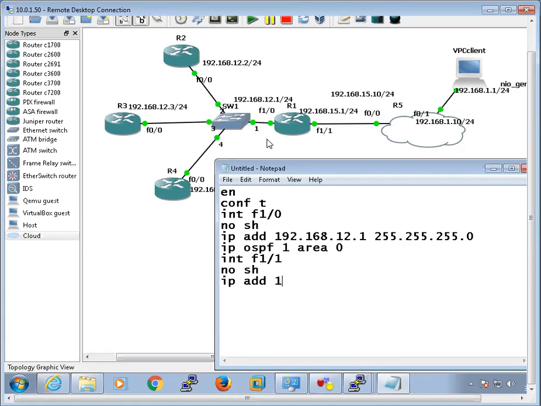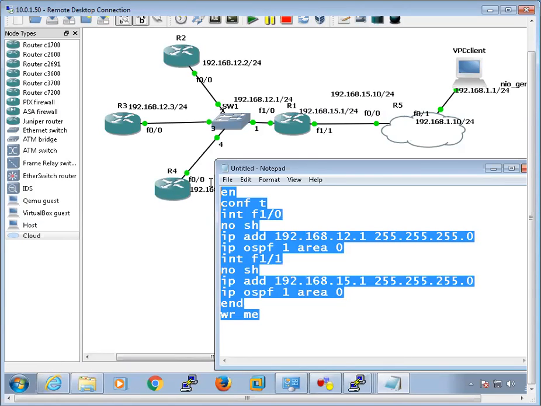IP address 192.168.15.1, as per the diagram, 255.255.255.0. So I'm configuring this interface. IP OSPF 1 area 0 and write to memory. So this is the basic configuration I meant.